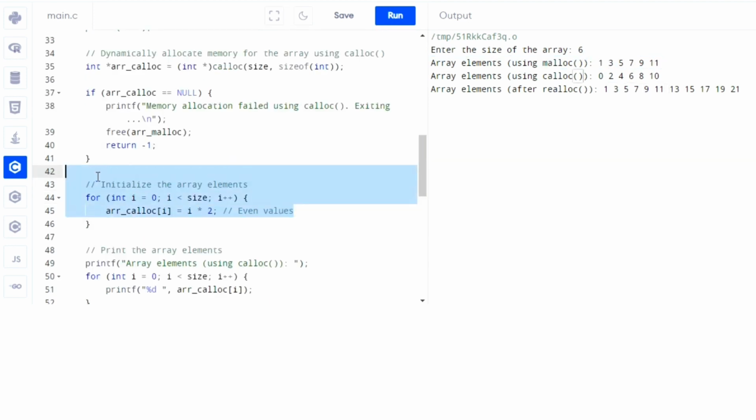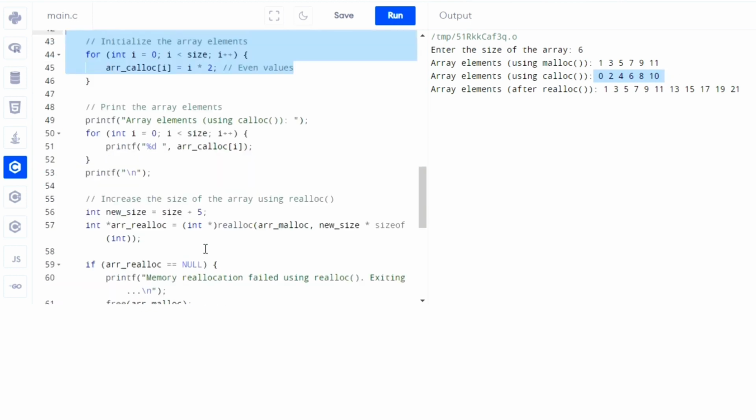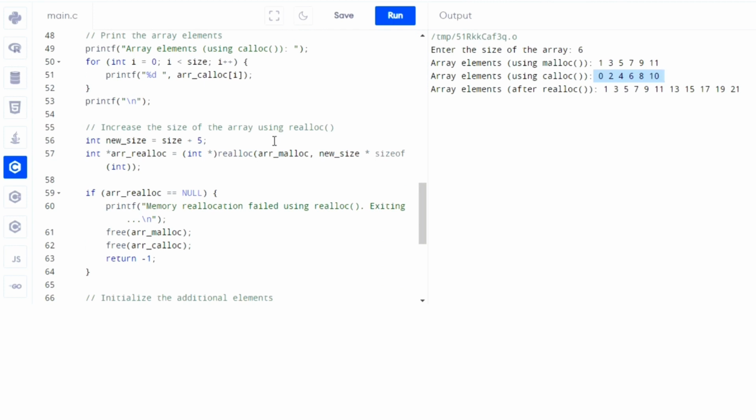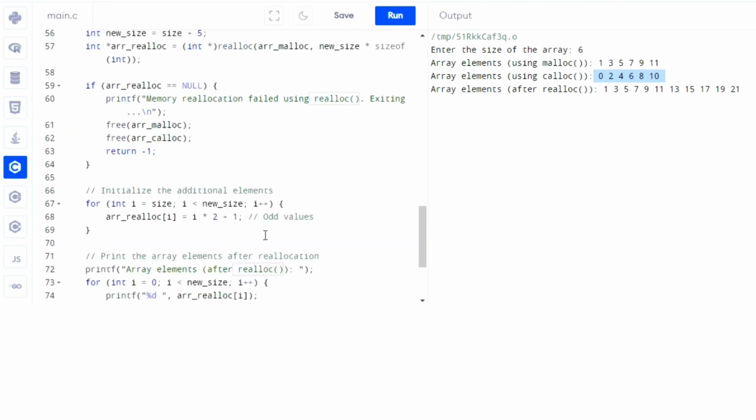And next the array is allocated using calloc, which is initialized with even values starting from 0, incremented by 2 for each element. And this results in the array 0, 2, 4, 6, 8, 10. After reallocating memory for the array allocated with malloc, the additional elements are initialized with odd values starting from 13 and incremented by 2 for each element. And this results in the array 1, 3, 5, 7, 9, 11, 13, 15, 17, 19 and 21.